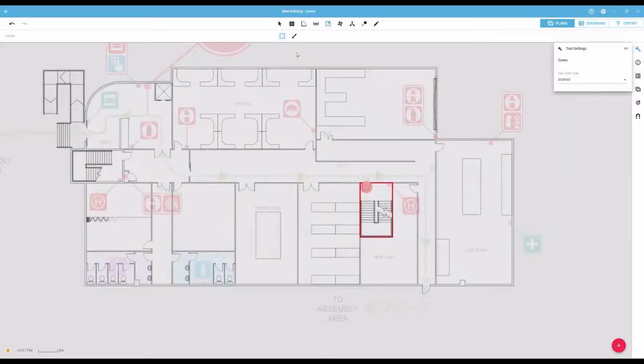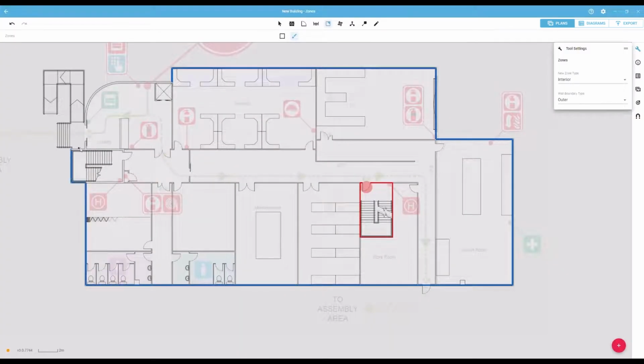You can also add a zone using the trace mode, where you can click and hold down the mouse button to select all the walls that you want to surround your zone. Then choosing the wall boundary type, you can set if you want the zone to fit the inner, center, or outer edge of the walls selected.